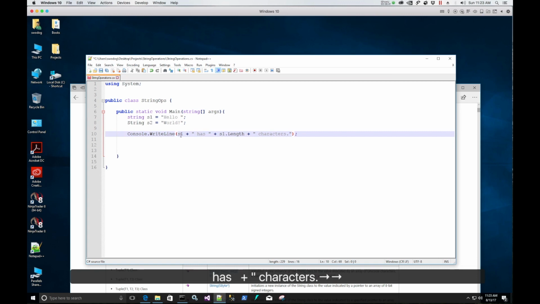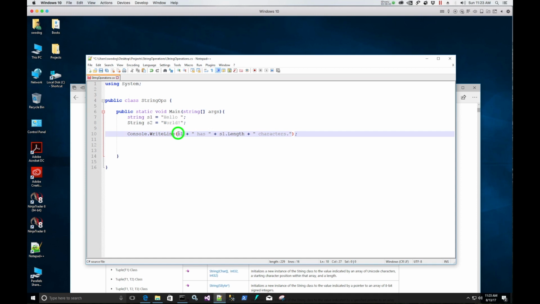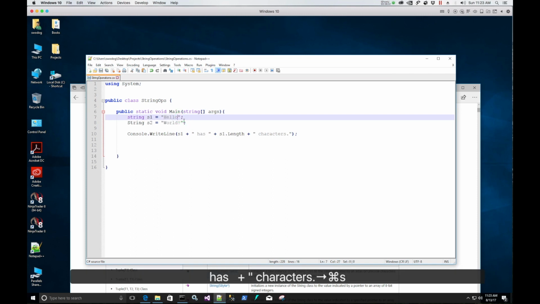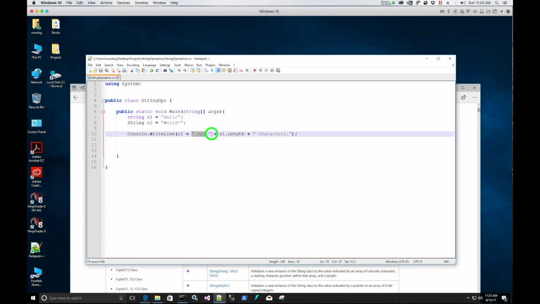Nothing like programming on the fly. So what we're doing is we're going to take the string and say hello. This is what's going to print out hello. And in fact, I can get rid of that space. Hello has, right, followed by has. Then we're going to print out the length of that string. So it'll be 5 characters. And then characters. All right, so let's see this run.